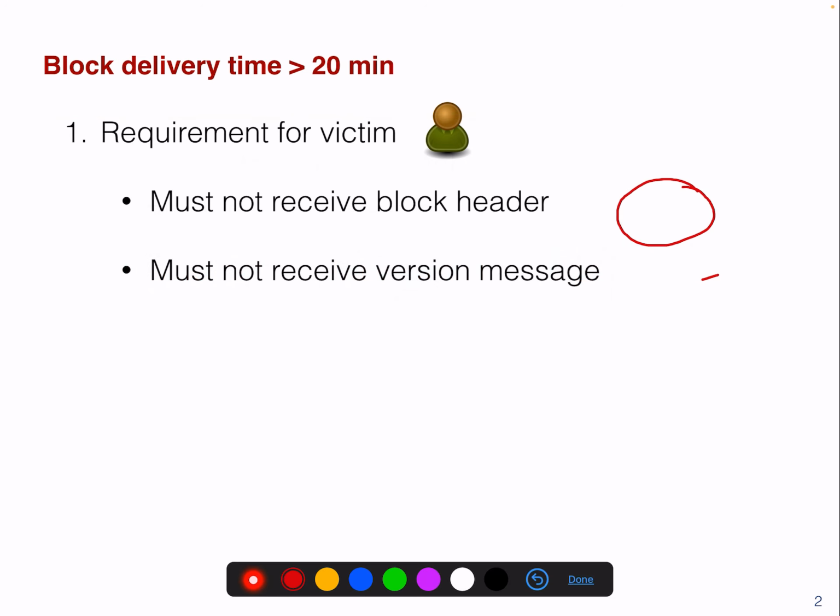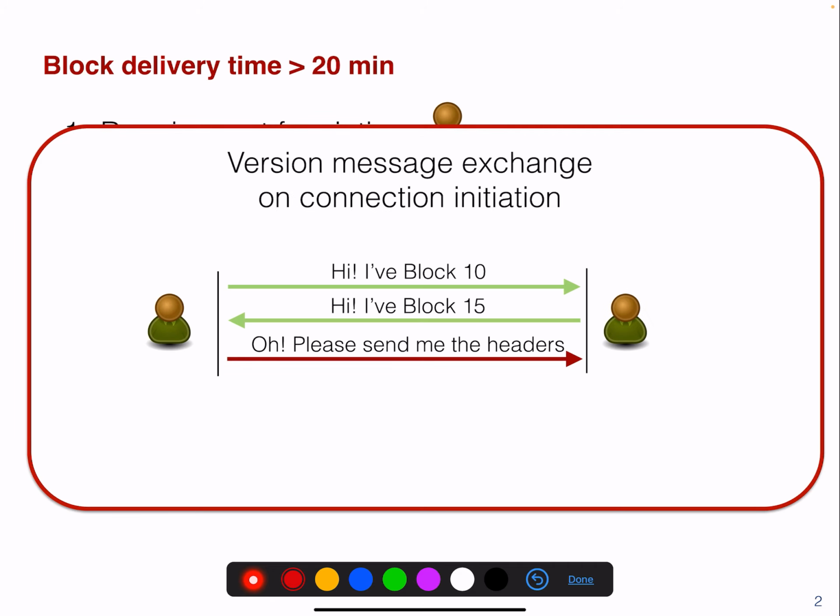Now, what about the must-not-receive version message? This is a simplified example of a message exchange between two Bitcoin clients that initiate a connection to each other. A will basically say, hi, I'm at block 10, and B will say, hi, I have block 15. Then A will realize, oh, I'm 5 blocks behind. Can you please send me the headers? And this is something we want to avoid. We certainly don't want the victim to know that it's behind, and we don't want it to receive the headers from another peer. So we have to make sure it doesn't happen.